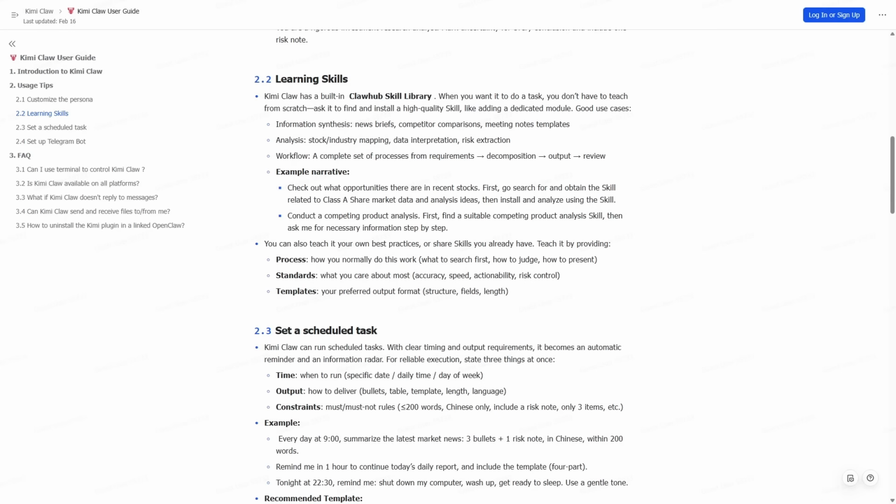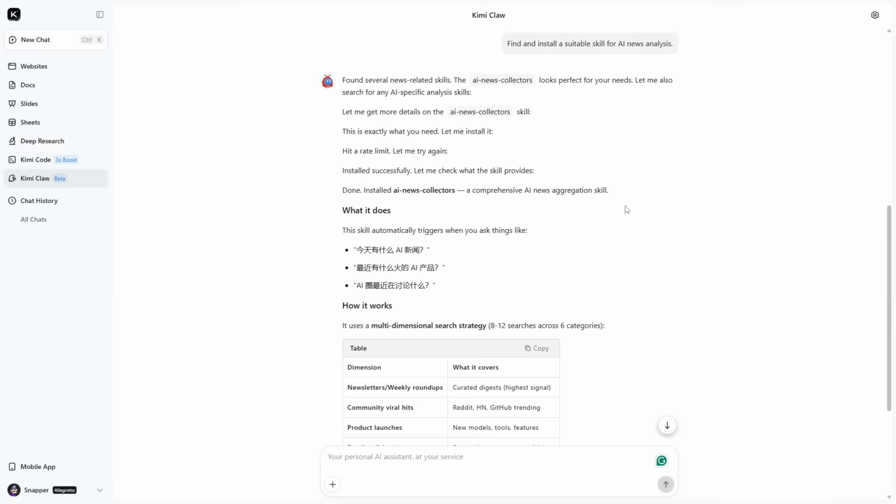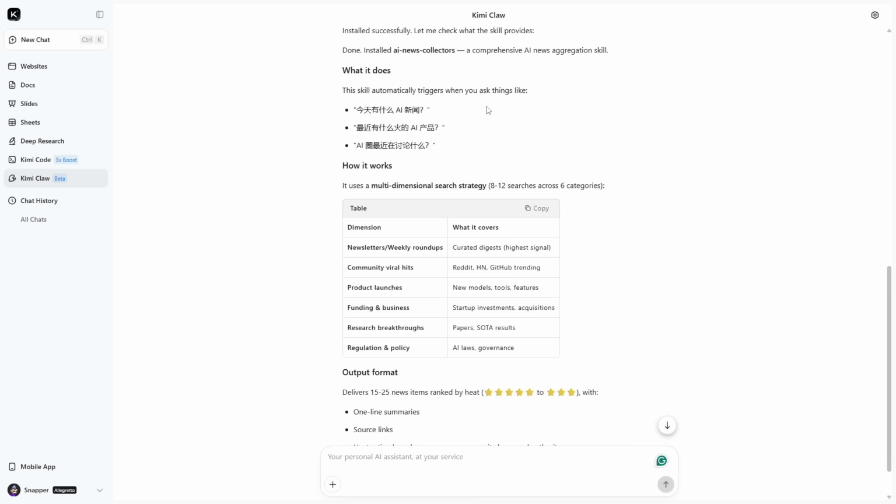I'll jump over to the chat UI and show you how it works. So we're back in the chat UI. You can see I've just said find and install a suitable skill for AI news analysis. Kimi Claw has then searched the ClawHub skill library for suitable skills. It has identified the AI news collector skill. It looks perfect for your needs. Let me search any AI specific analysis skills. It's then done some more research and decided that the aforementioned skill is the one that I need. It's then installed that successfully after hitting a rate limit, and then it's explained exactly what the skill does.